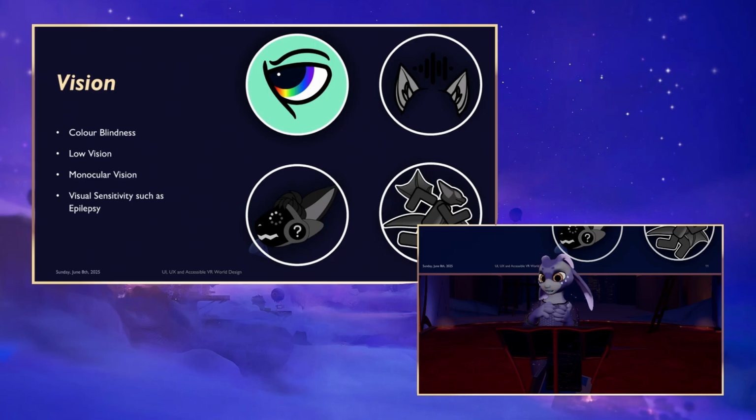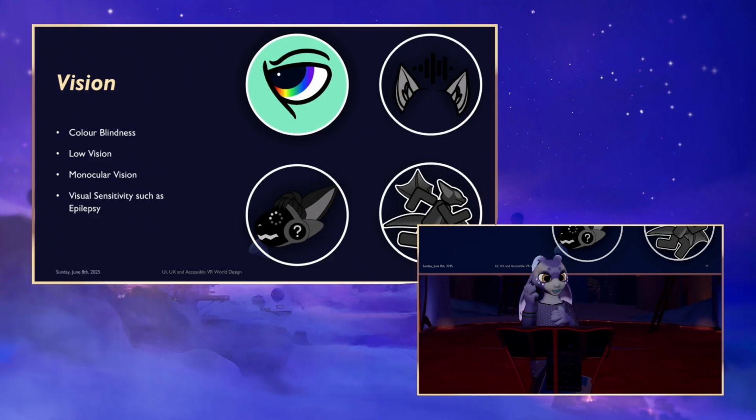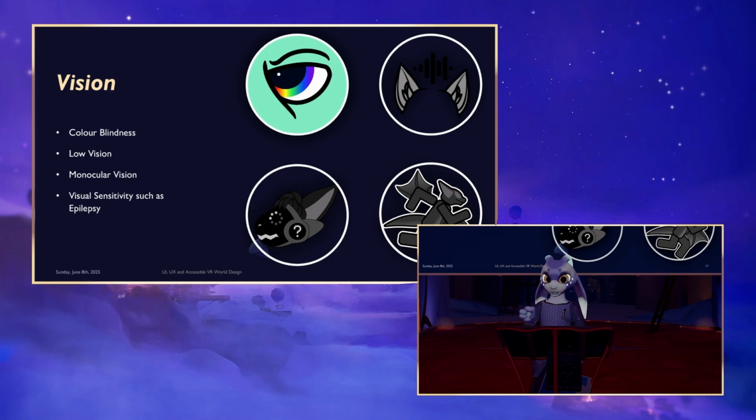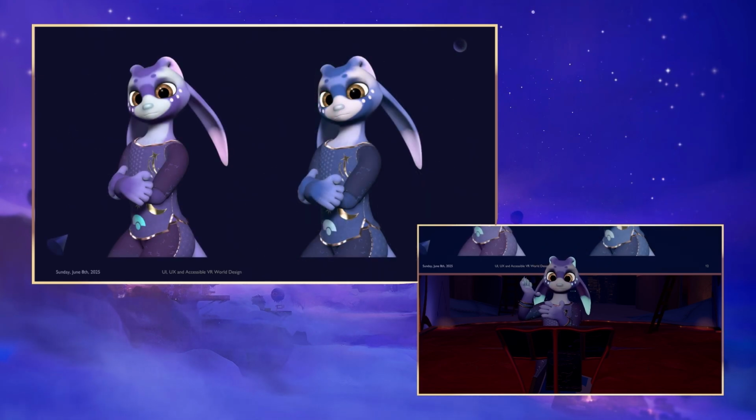Low vision, monocular vision, the inability to see with only one eye, and vestibular disorders, vertigo and dizziness. That's also a bit of a crossover with cognitive things. As an example, color blindness.